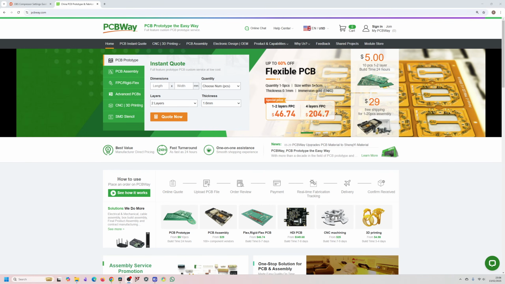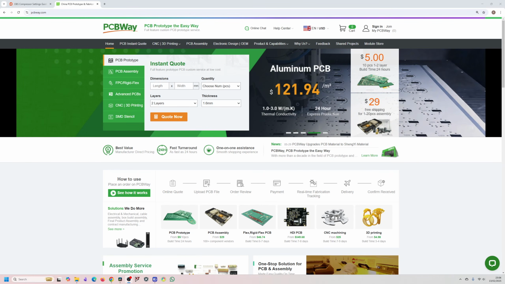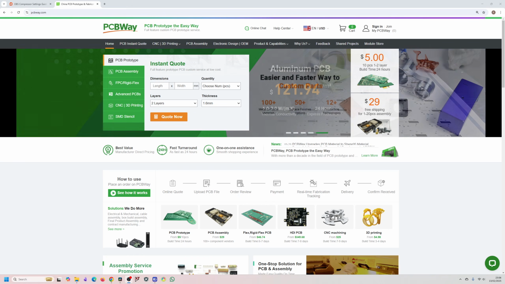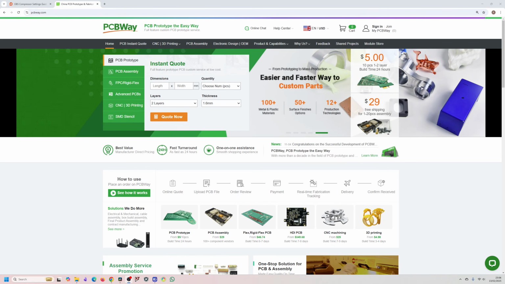So let's get started. Doing a well thought out schematic capture and a PCB design is not the only thing that will affect the performance of the PCBs that you're going to get.